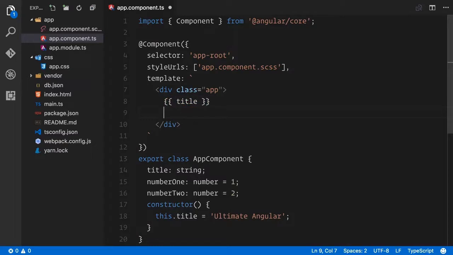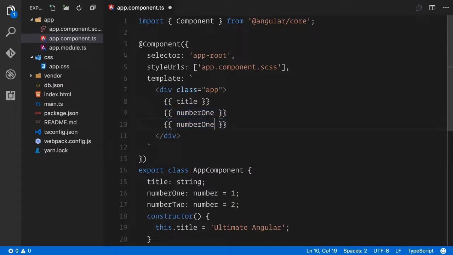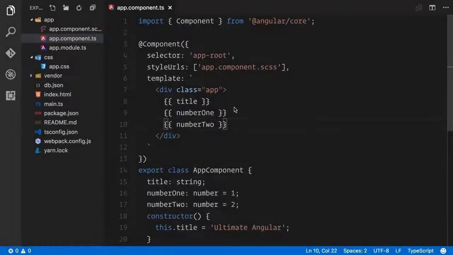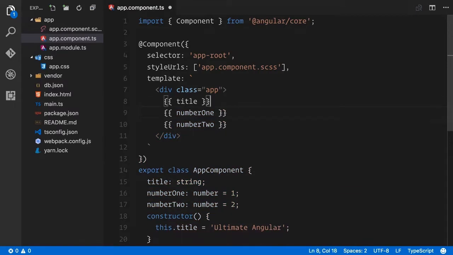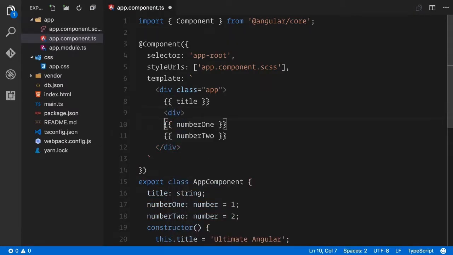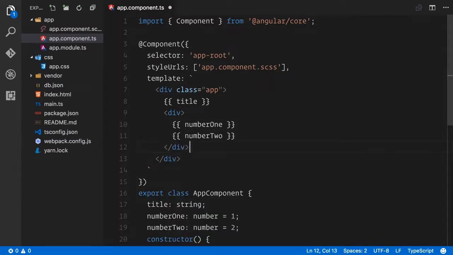So first off, let's actually look at number 1. So all we need to do is curly braces number 1, and then underneath we'll look at number 2. If we go across to the browser, we can see these rendered out. So here we have Ultimate Angular and then 1 and 2. What we'll do to separate these is just wrap them in a div tag so that we can put them onto a new line.